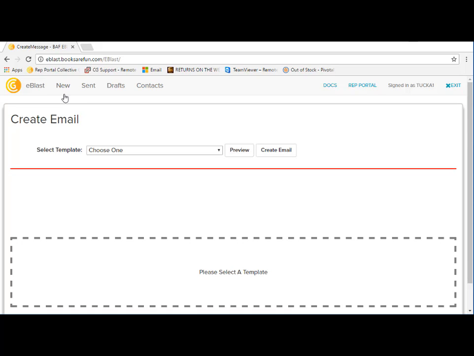At the top left is the main menu bar with options for creating a new message, looking at your sent messages, looking at your draft messages, and viewing your contacts list. At the top right are some other links. Docs will take you to the most recent instruction set for this application. The rep portal will navigate back to the rep portal, and exit, of course, will exit out of the application.